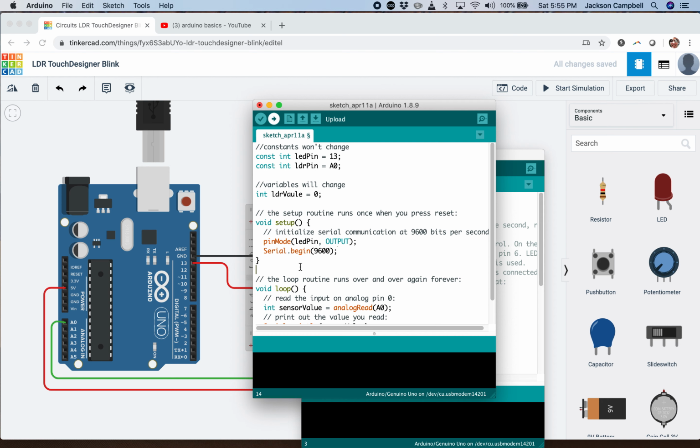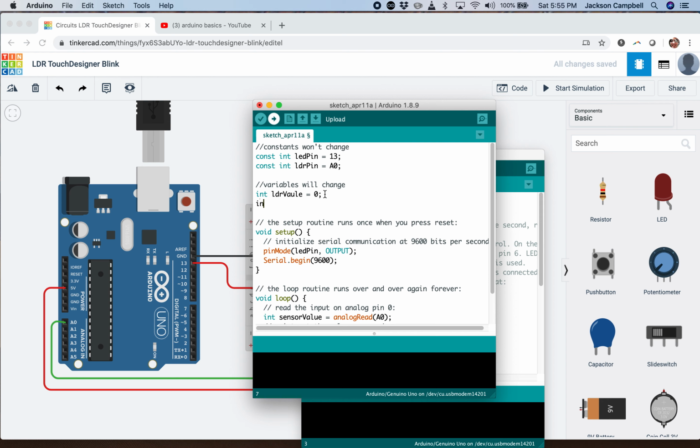All right. Serial begin 9600, and what we're going to do is, let's see here. Oh, I know what we can do. Int LDR value. We're also going to have int blink delay equals, let's say 10 for now. Okay.